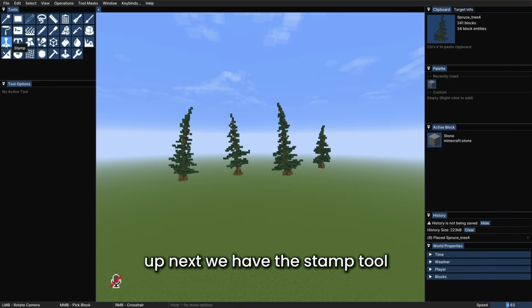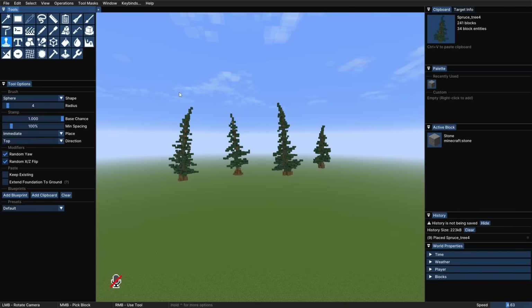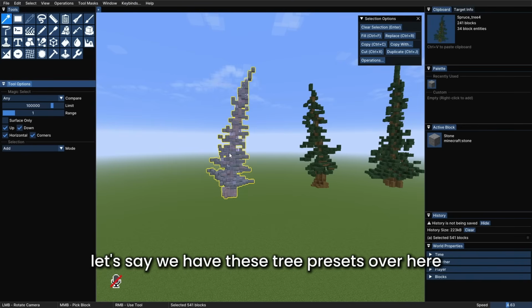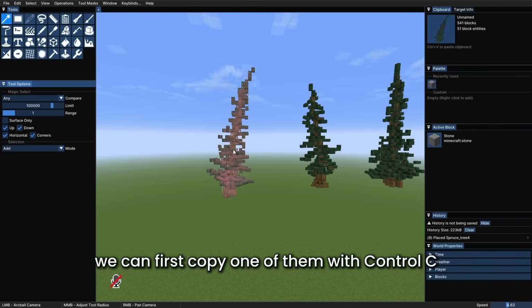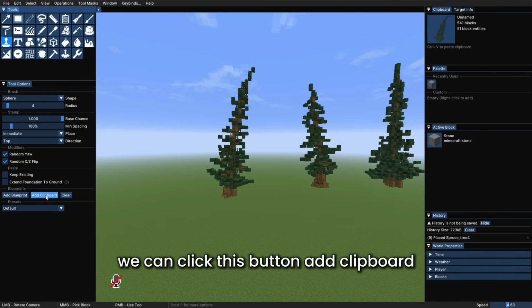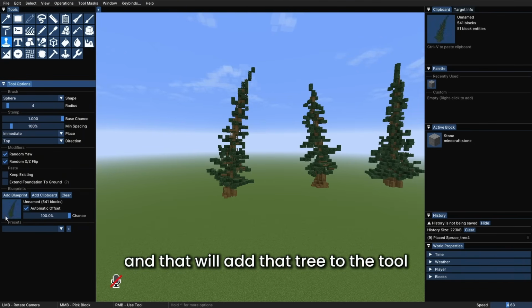Up next we have the Stamp tool. This one allows us to paste many different builds all together and with random orientations. You have two options to make this work. Let's say we have these three presets over here. We can first copy one of them with Ctrl+C. Now that you see it on the clipboard at the top, we can click this button Add Clipboard on the Stamp tool, and that will add that tree to the tool.